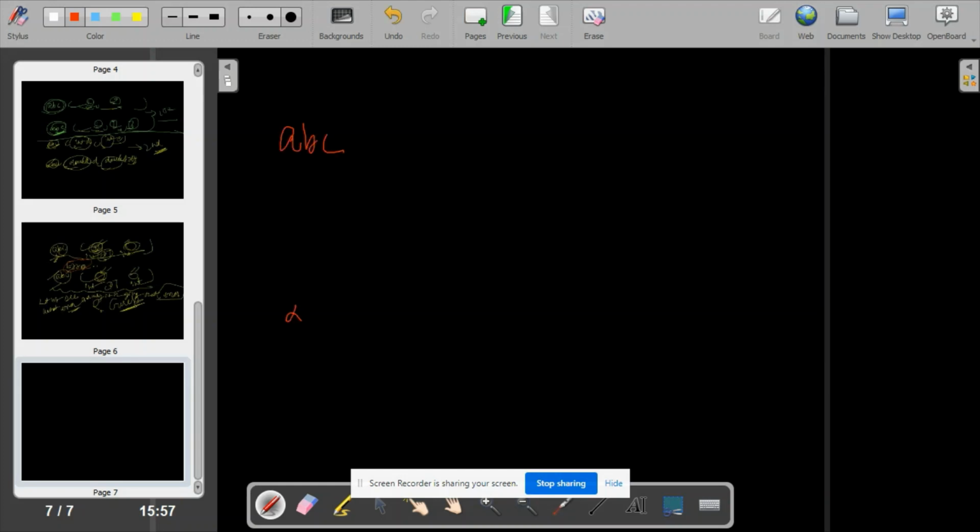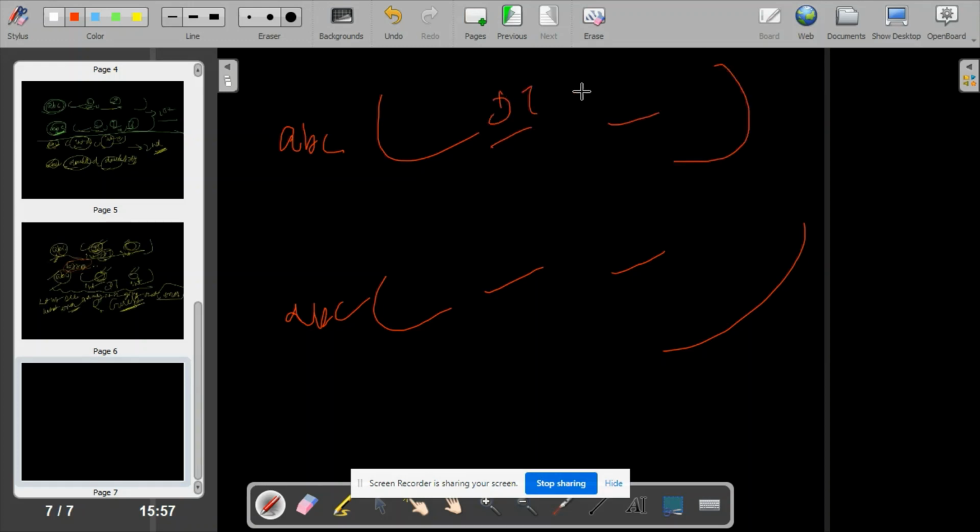It is giving ABC. Suppose this is also ABC. Everything is same. Two arguments. Data type is same, DT data type. Everything is same.